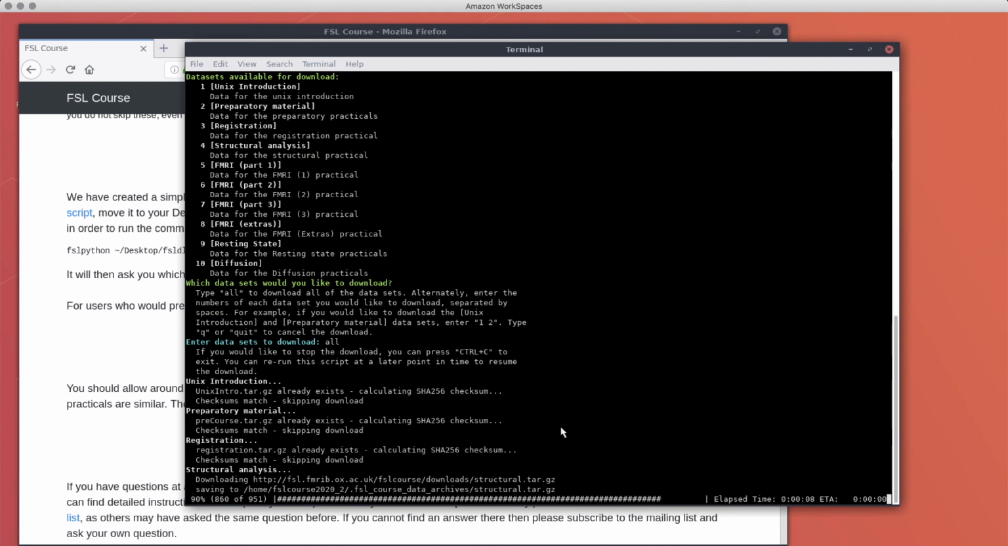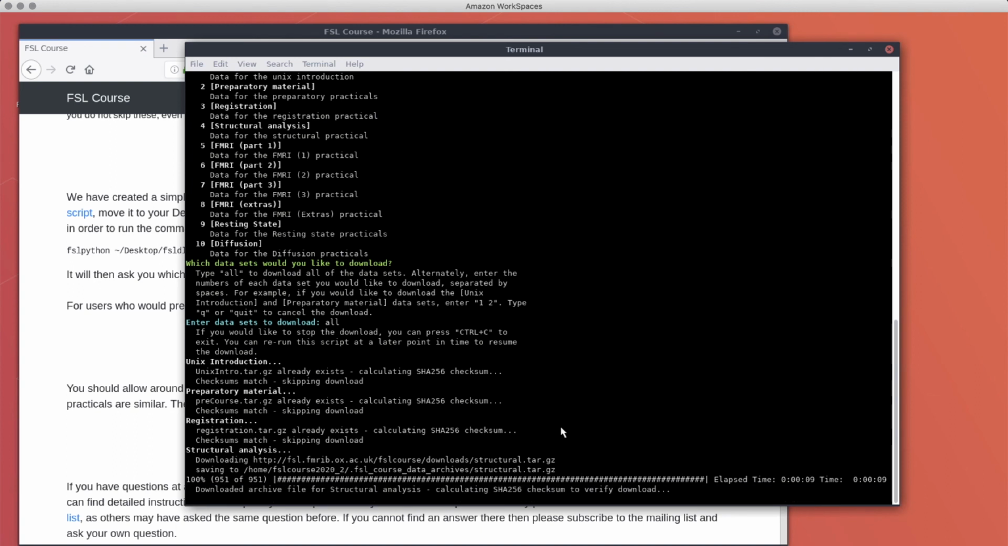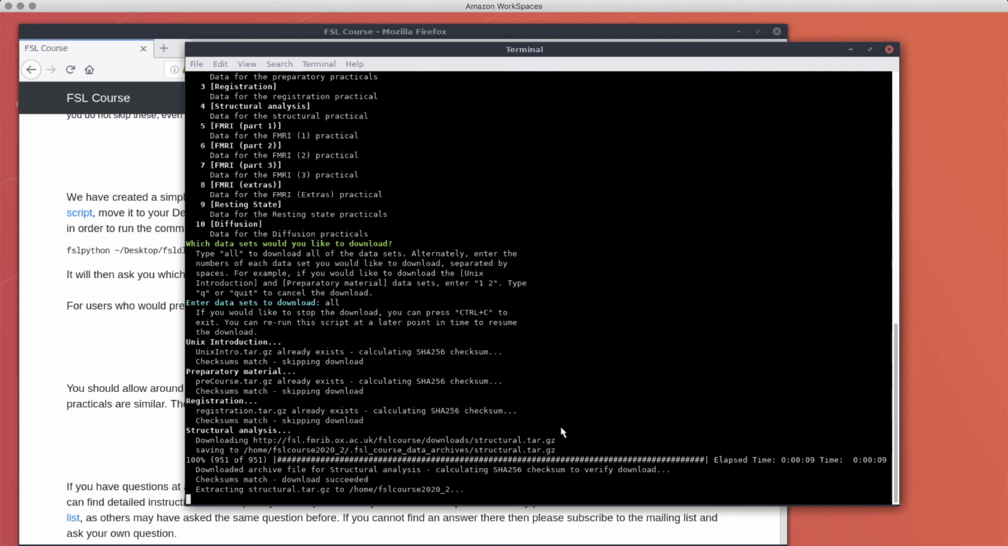And that's it. You should be completely set up to work through the FSL course on your own on a machine that you can just have running in the cloud. It doesn't take up space on your laptop or your home computer or your work computer. And you can log into it anytime you want.